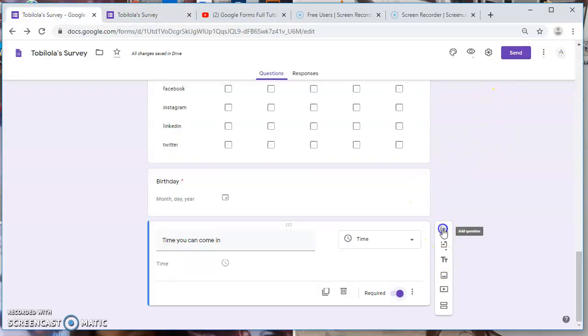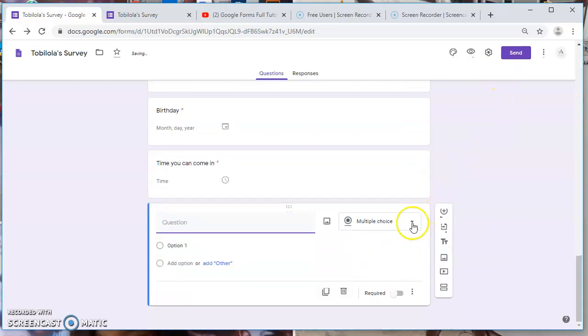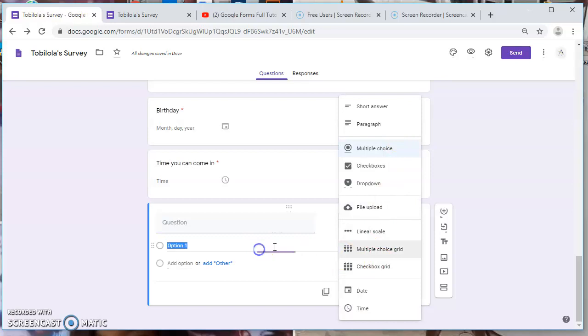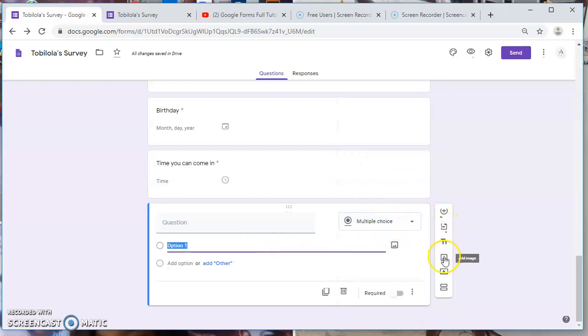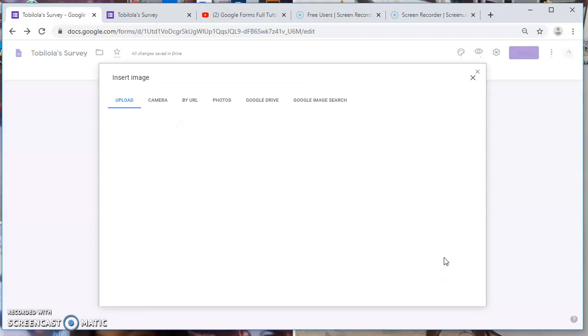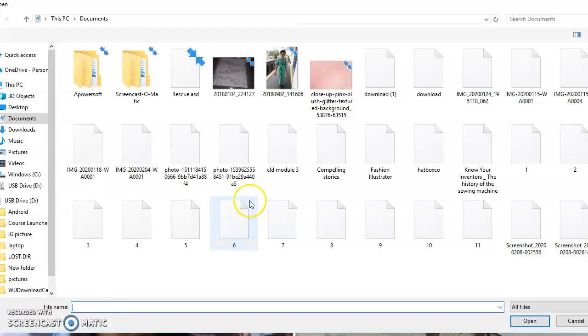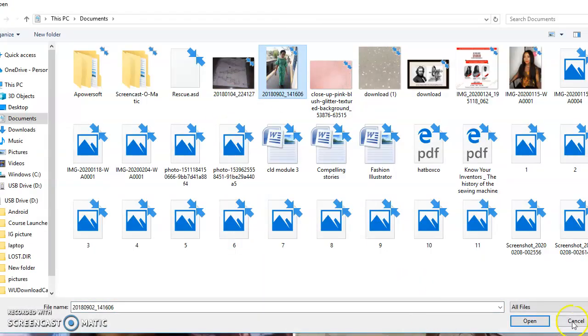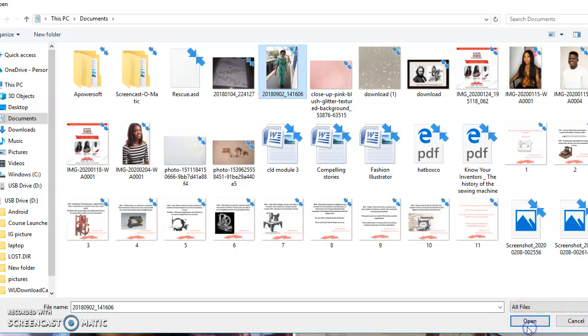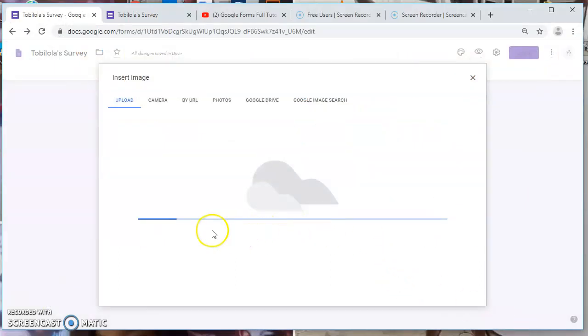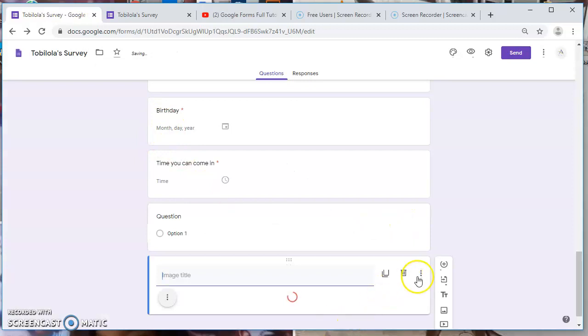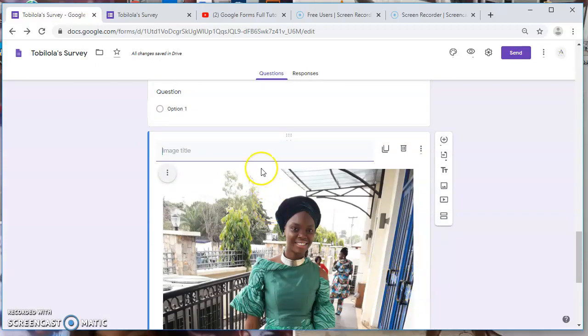Good. So have we explored everything? Yes, we have explored everything. So we've done everything here. Now, one thing I also want to show you is how to add images. So this is if you want to talk about something. This is a picture of me. And then maybe the image is important in the question you want to ask. So this shows you how the file is being uploaded. And you see this option, image title. So if you want to talk about this image, that's perfect.